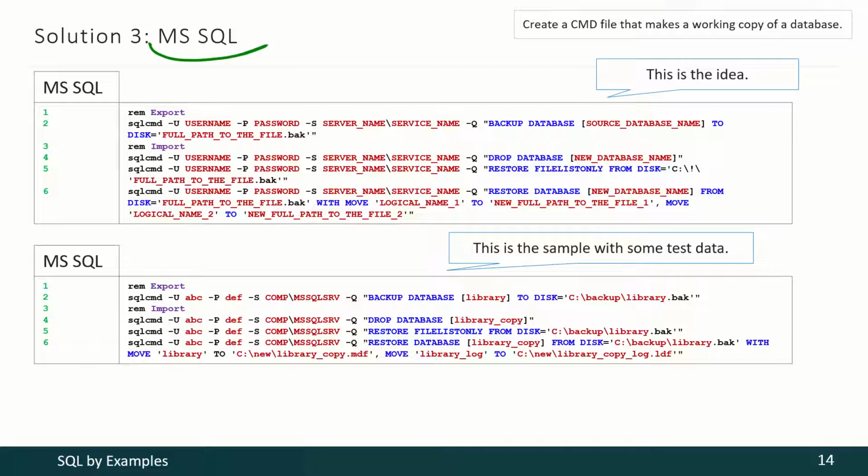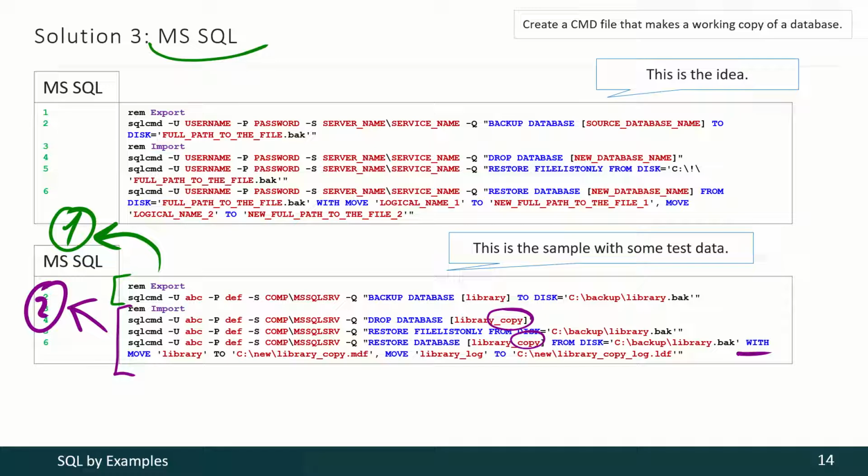With Microsoft SQL Server the idea is the same. First we have to export our database into a backup, and that was described in details in the first solution. Then we have to import our backup into a copy of a database, and that was described in the second solution in details. The only difference is that copy word here and also this expression that tells the DBMS to synchronize file names with database name.